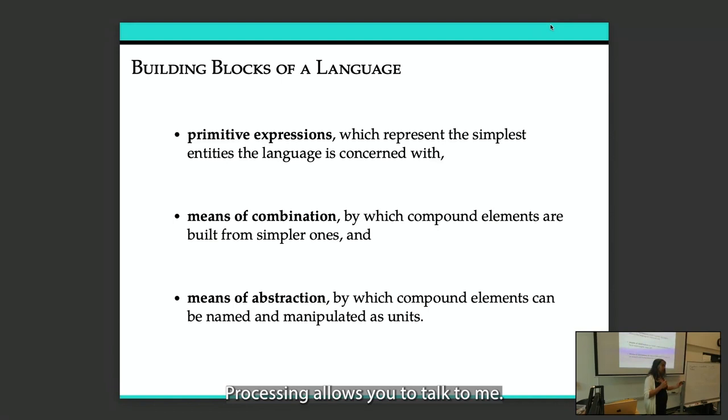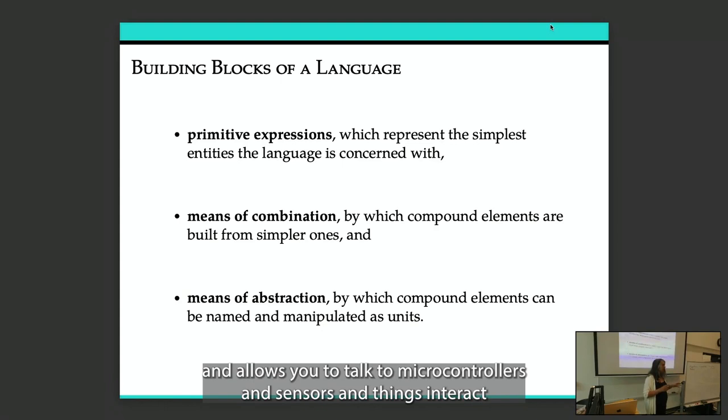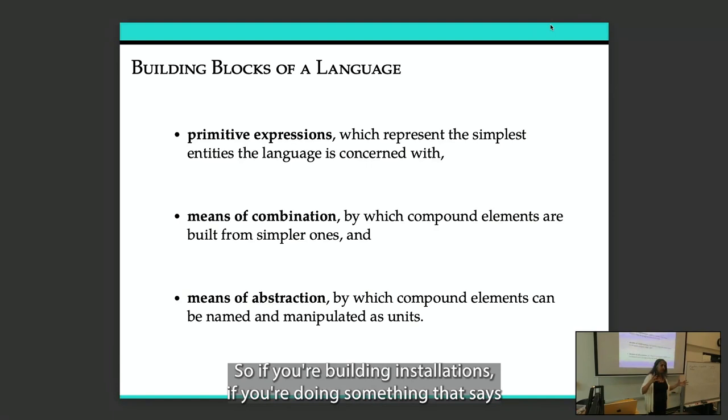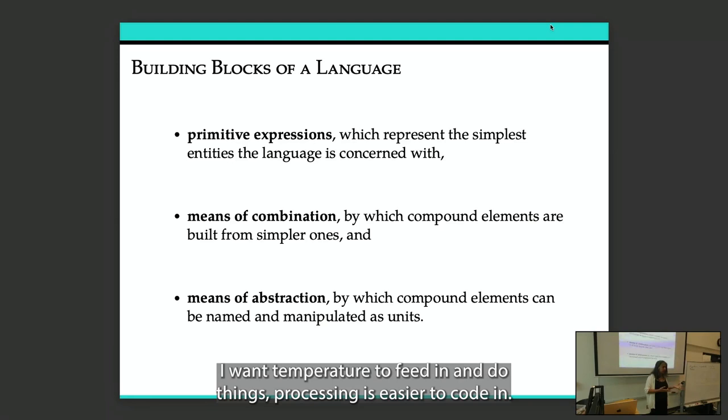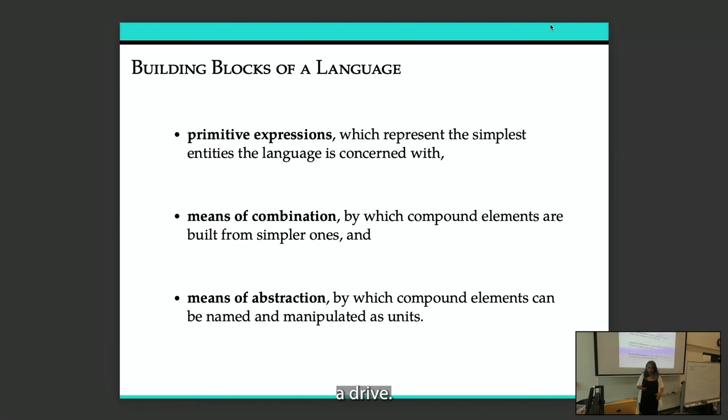Processing allows you to handle complexity a little more quickly, and to talk to microcontrollers and sensors and things, to interact with the physical world. So if you're building installations, or doing data visualization with live data, where I want temperature to feed in and do things, Processing is easier to code in. And it's a little more secure because you're working off of a drive.